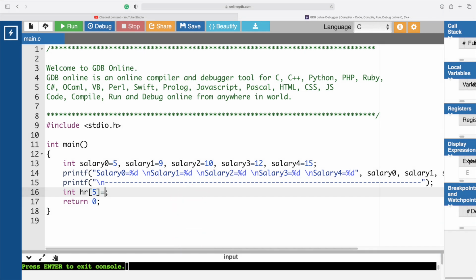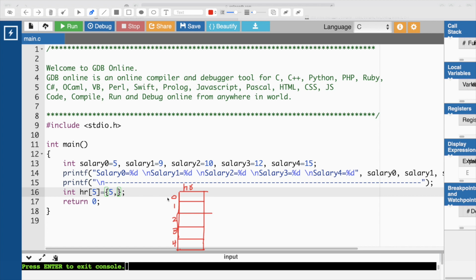I would say is equal to, and I start this, and what were the values? First salary is 5, so when I put this command there, the first salary will go into 5, and that's where the 5 will be stored, at HR sub 0, because HR is now up to 5, so it starts from 0. So the first element is HR sub 0.